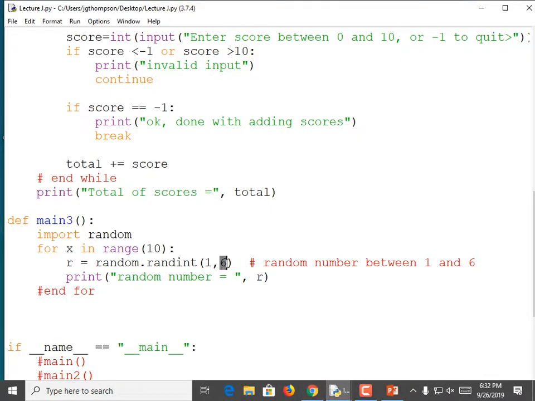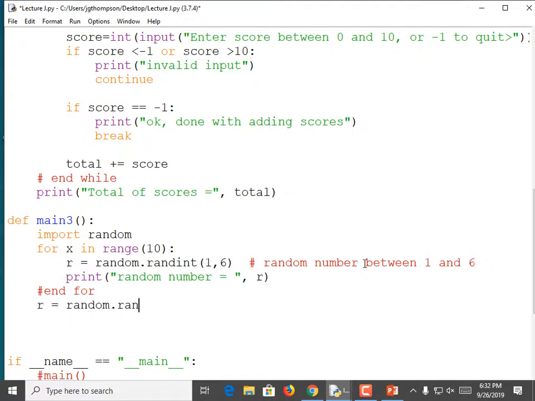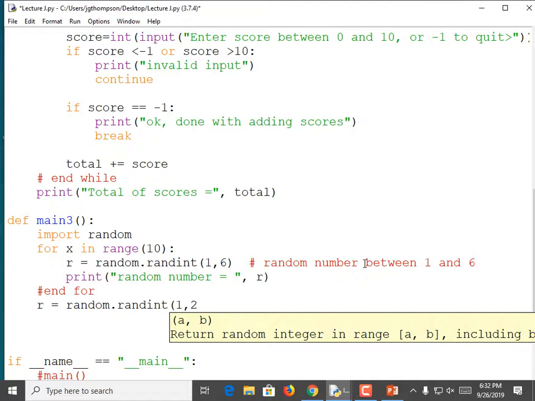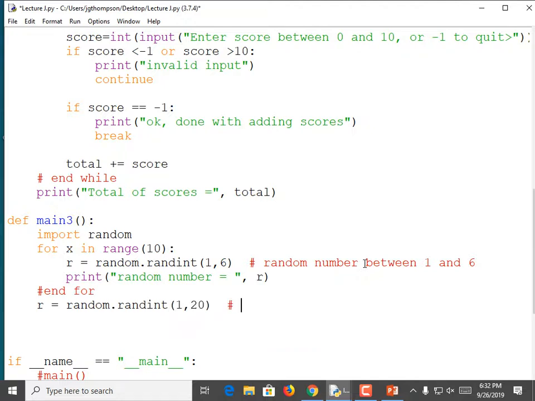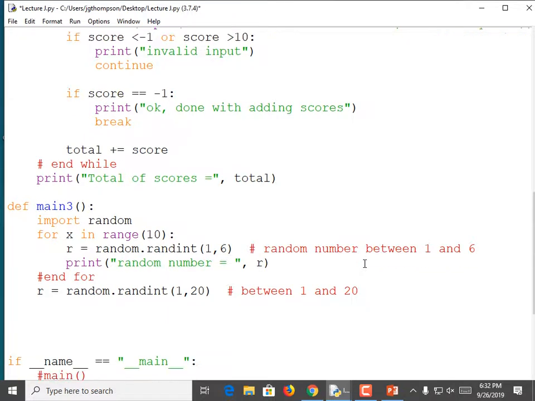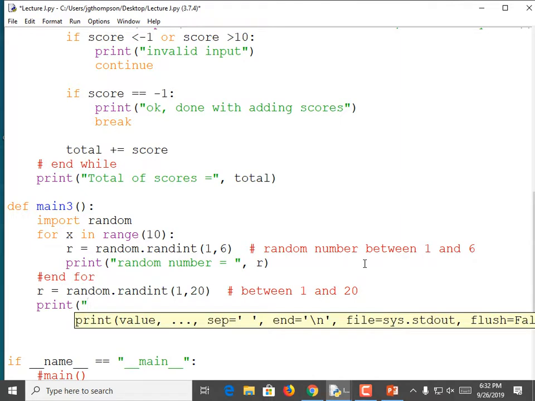So if we feel like making numbers between 1 and 20, we can do that just the same, right? R equals random dot randint 1 comma 20. That's a random number between 1 and 20. Print "Random number equals", comma, R, in parentheses.